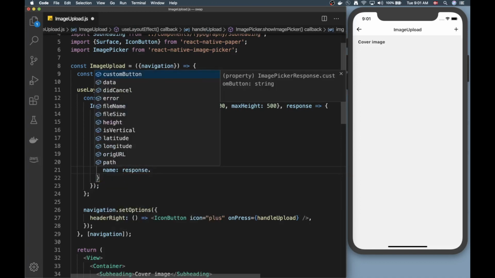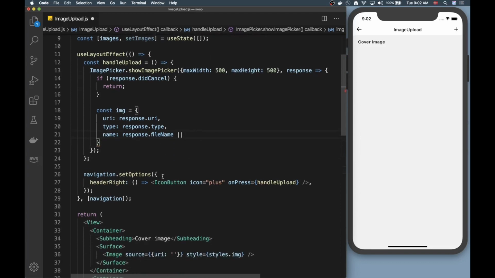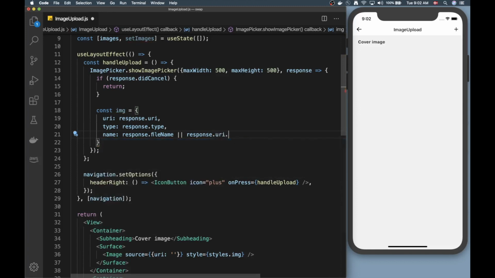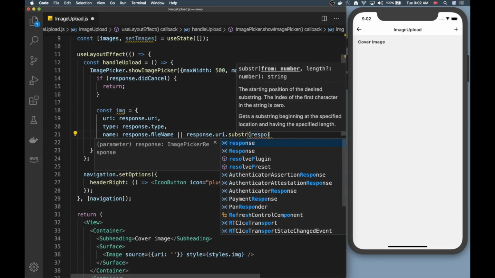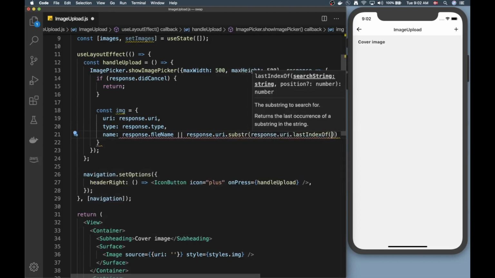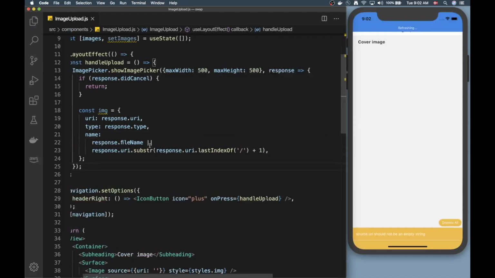And the name is a little tricky here. Usually we can get it at response.filename, but not always. This property might be empty. So we need to make a fallback here. So in case this is null or undefined, or just an empty string for some reason, we're gonna assign the name to response.uri. And we're going to take a substring of this URI, and we want to basically take the last bit of this URI, which will be the file name. So response.uri, the last index of the last slash, and then plus one. Then we should get the file name.